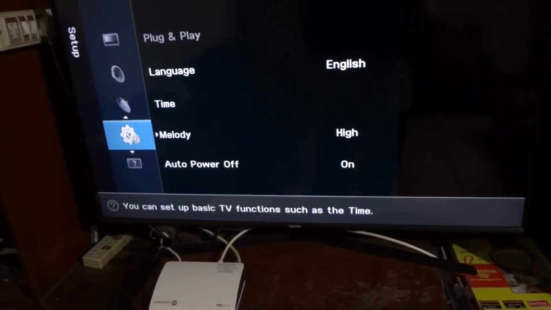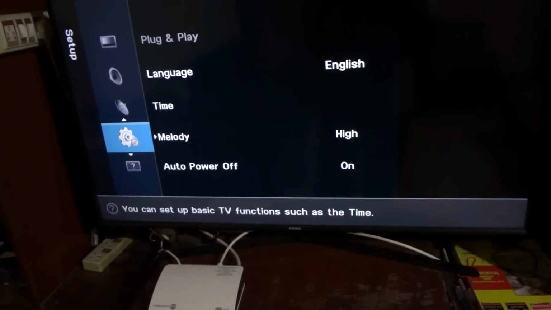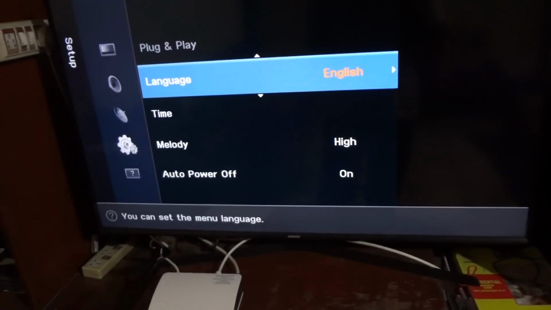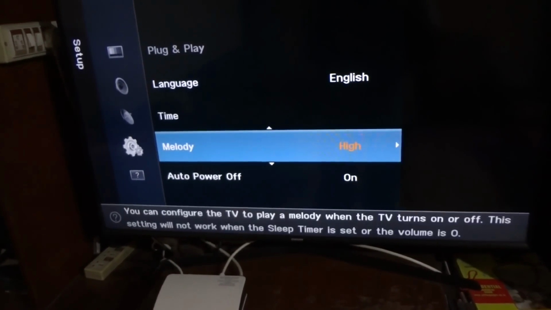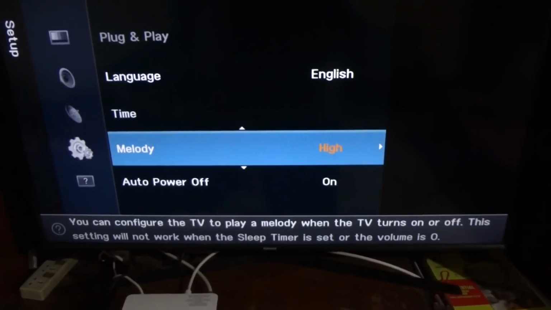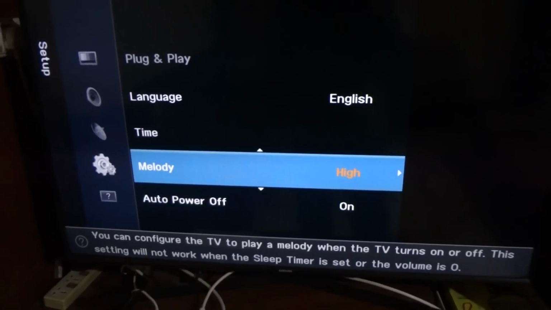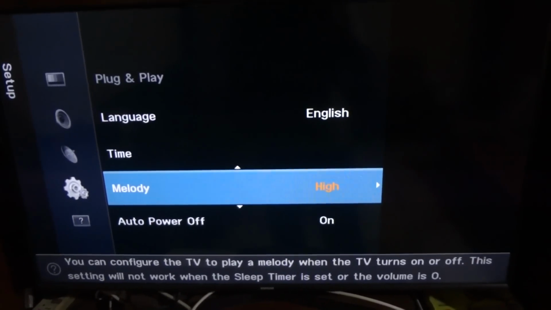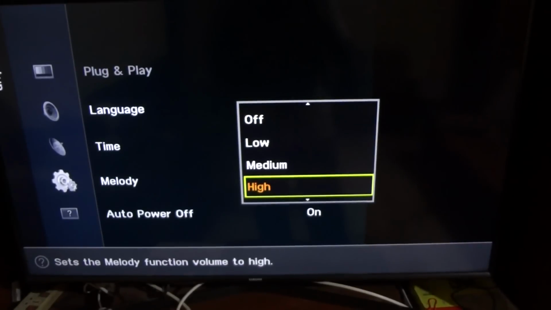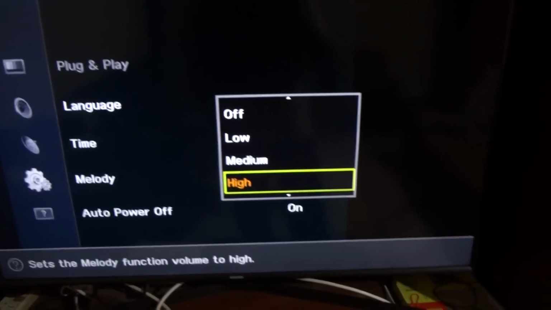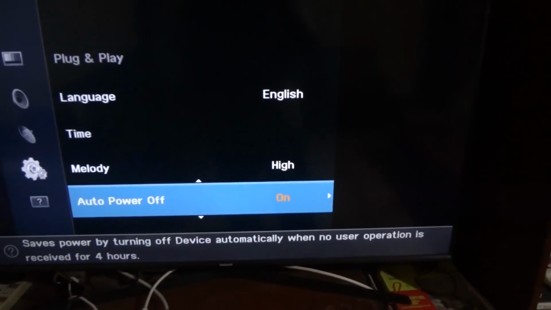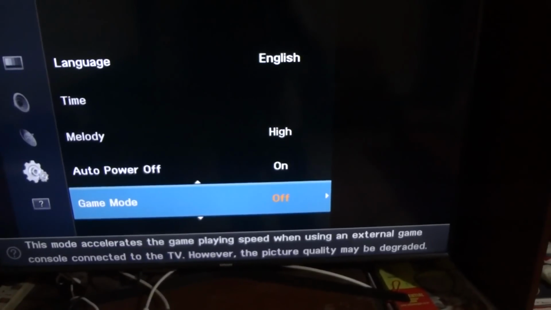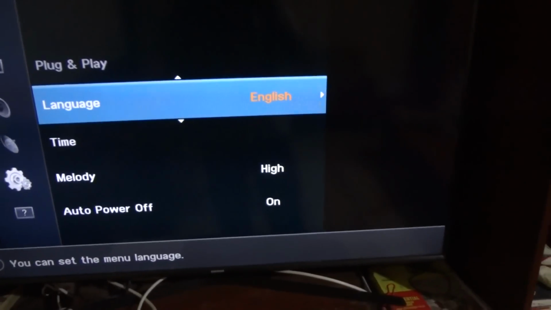Now the language over here is English. Time, you can set the time. The melodies, the startup melody that I discussed earlier, you can either lower it or turn it off entirely. Then the auto power off mode, and then there's the game mode.